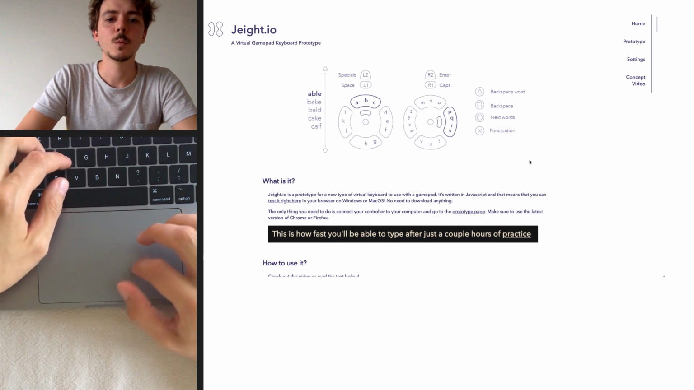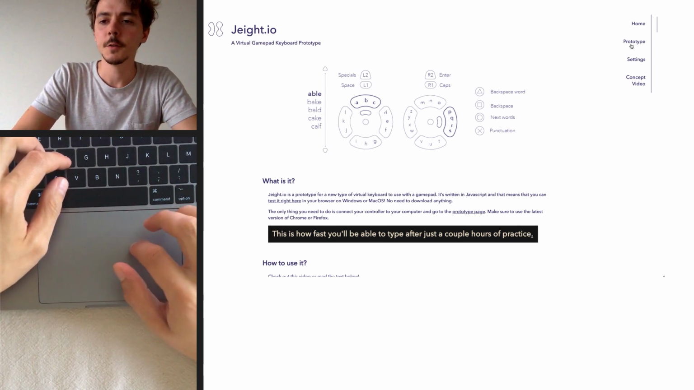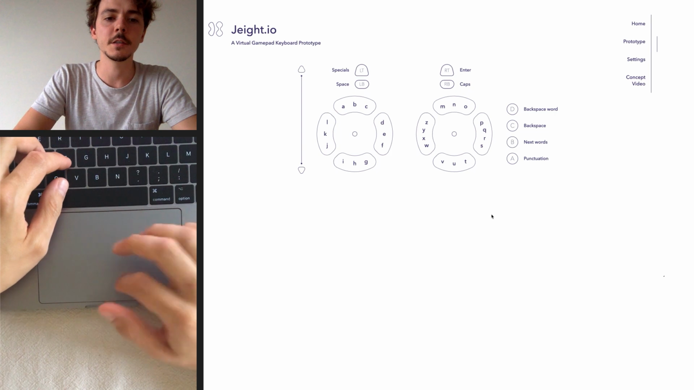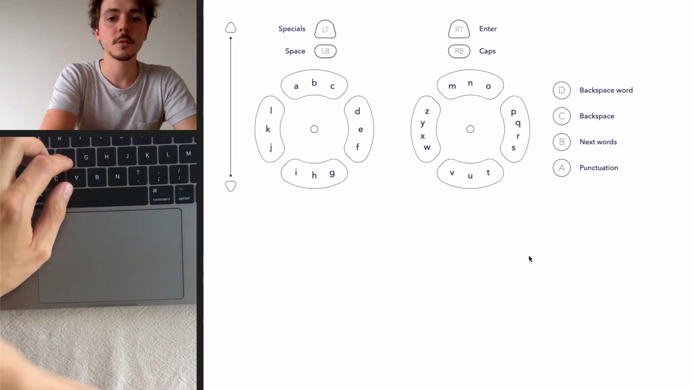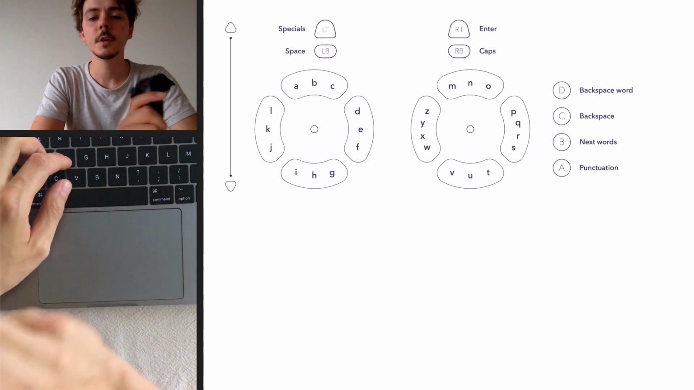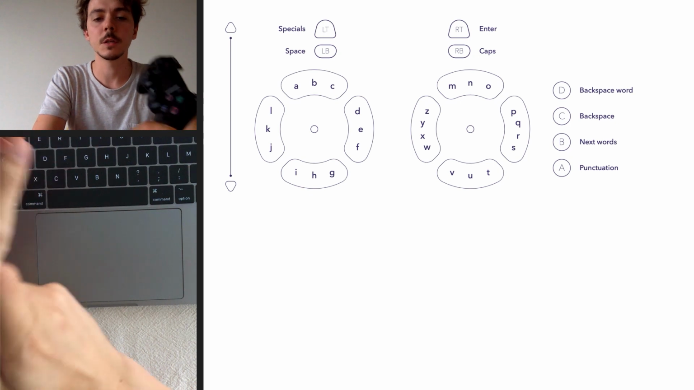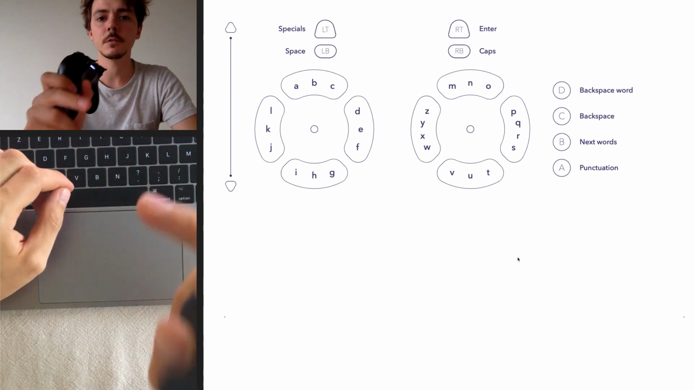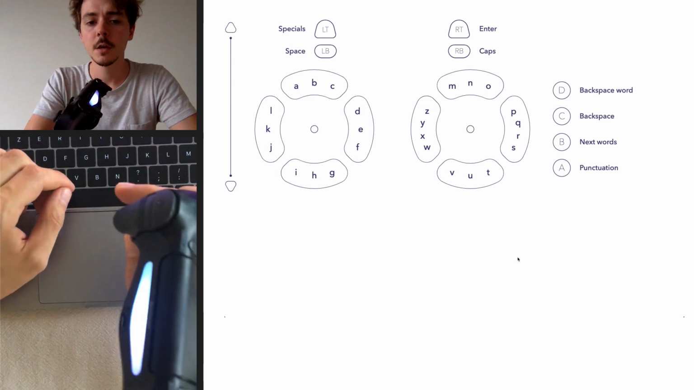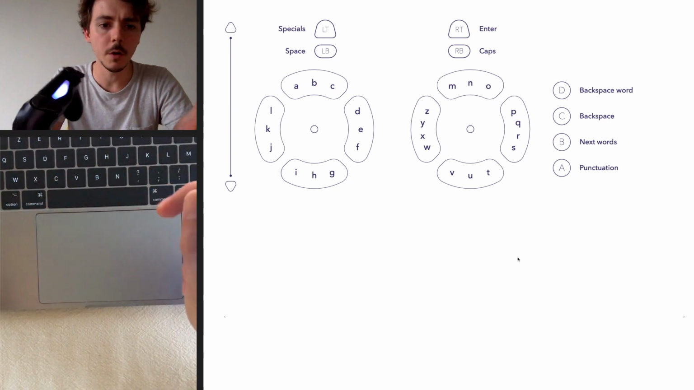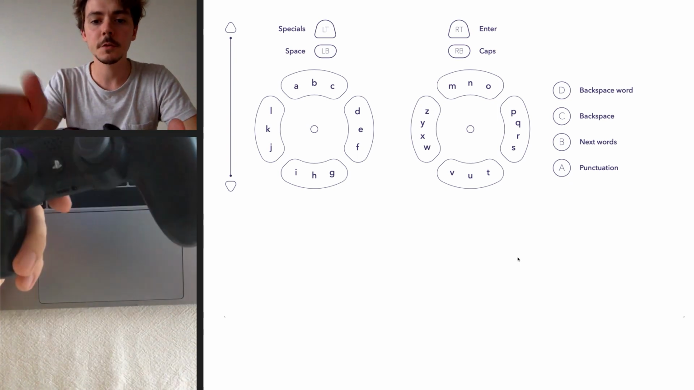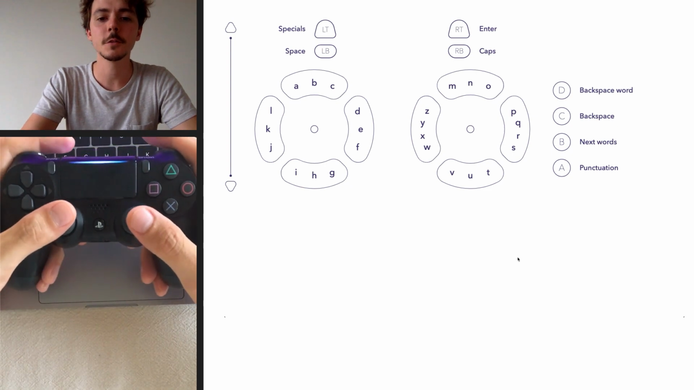So, once you arrive on the website, you can go to the prototype page and immediately start testing it. Just connect your controller to your computer and it will work. Just really make sure you have the latest version of Chrome or Firefox, else it might bug out. So maybe first a small demo to show you how it works.